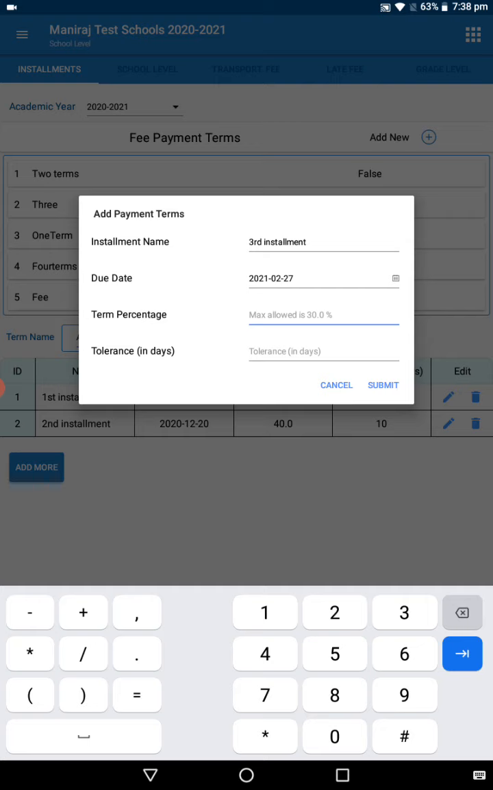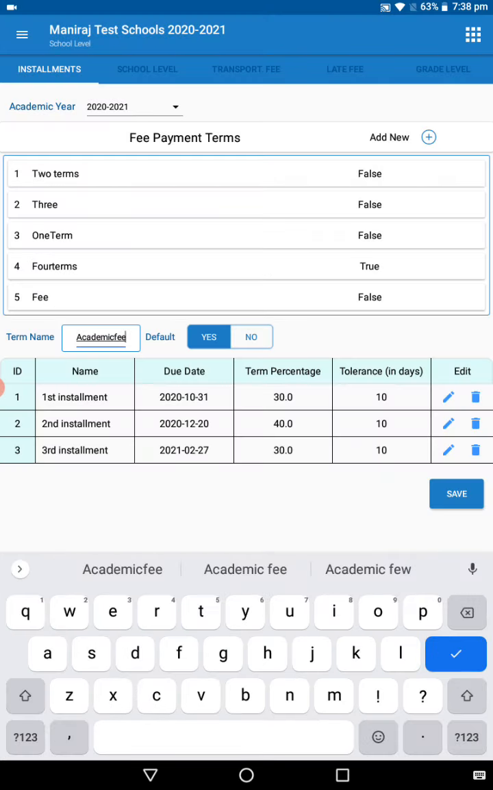So here already in the first installment I took 30%, and in the second I took 40%. So finally there is a remaining 30% of the fees, so I would like to pay the 30% here, and the tolerance is the same. And click on the submit button, and here you can see the first, second, third installments along with due dates and also the term percentage and tolerance. Now here click on the save button so that it is going to save as an academic fee in the fee payment terms.